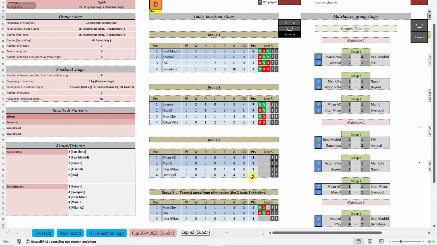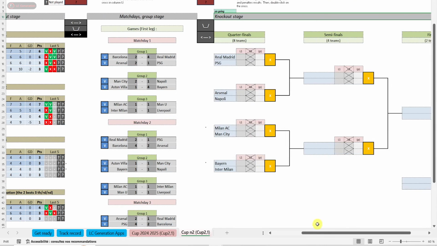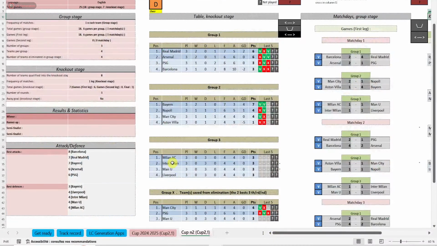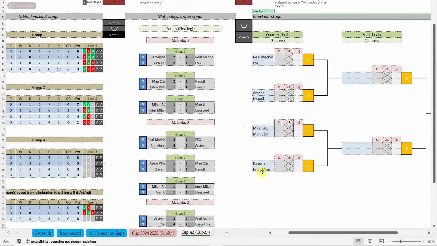Yet, Inter Milan have 3 points just like Manchester United. Suppose you want to swap their final position in Group 3. Just put an asterisk on column S next to both teams and double-click on this black button. Here you go. The Group 3 table is updated, and so is the Repechage group table. Inter Milan is now qualified into knockout stage.